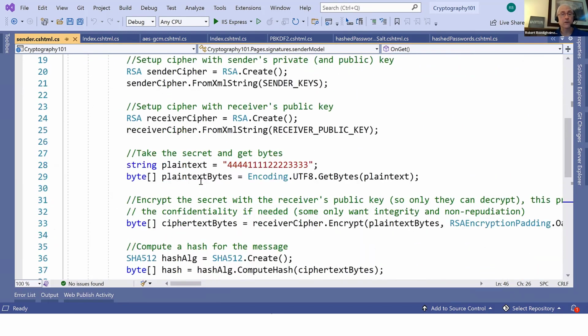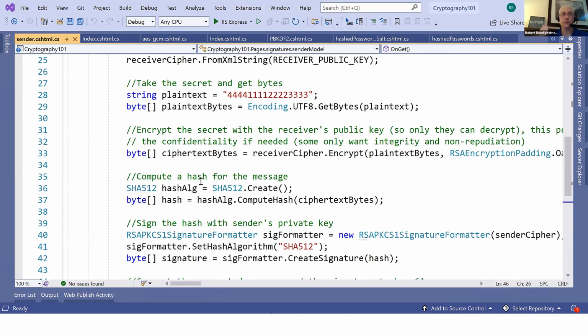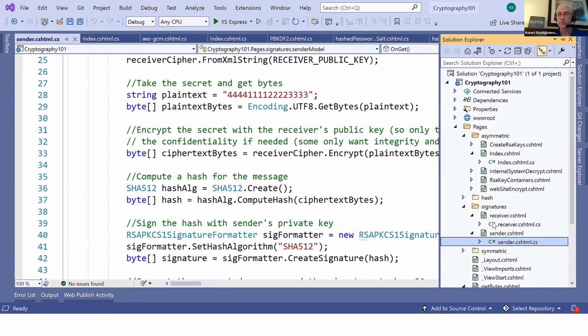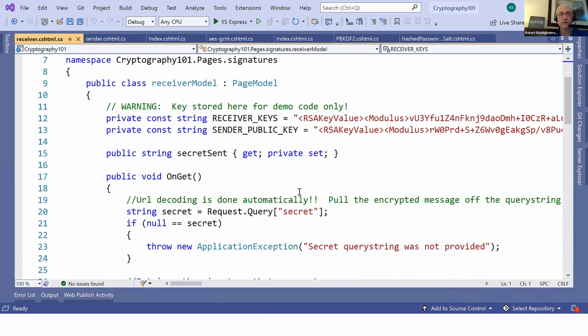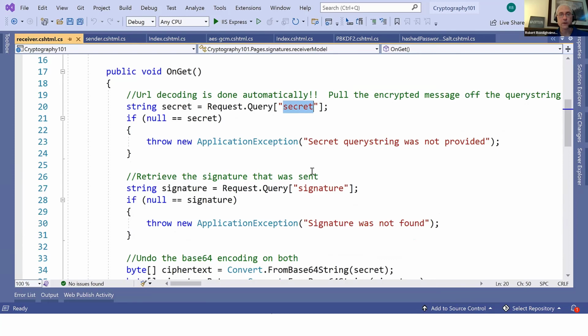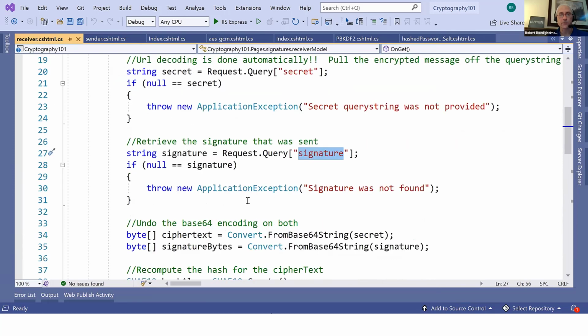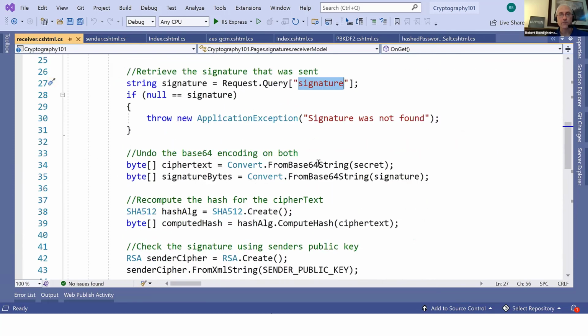So again, not a lot of code to do a lot of stuff. So we know it's not read, hasn't been tampered with. You can prove it came from me. I'll show you briefly what the receiver looks like, kind of the reverse. They pull the secret off, they pull the signature off the query string. They have to take it from base 64 back to byte.